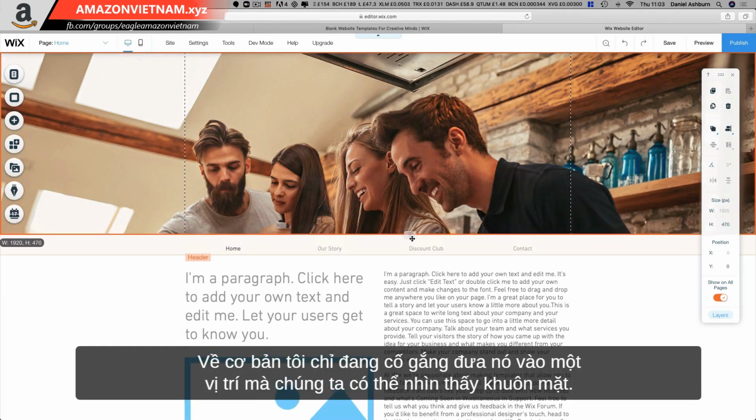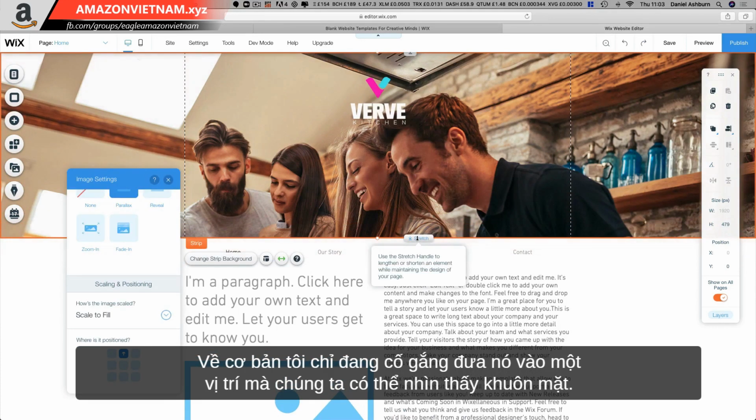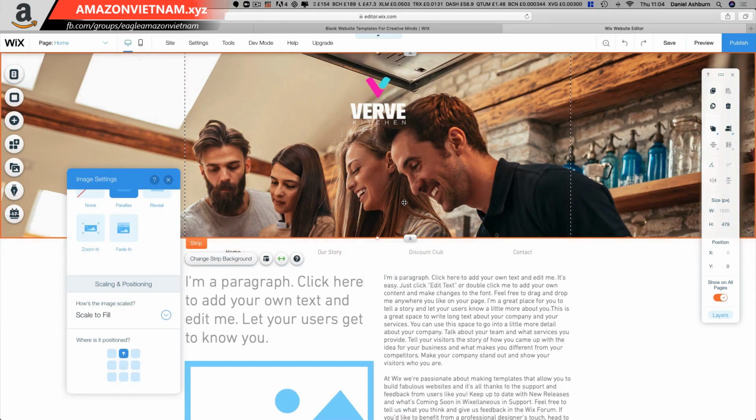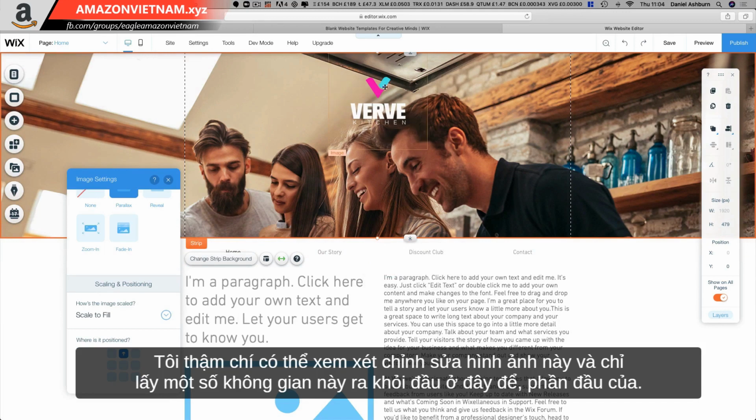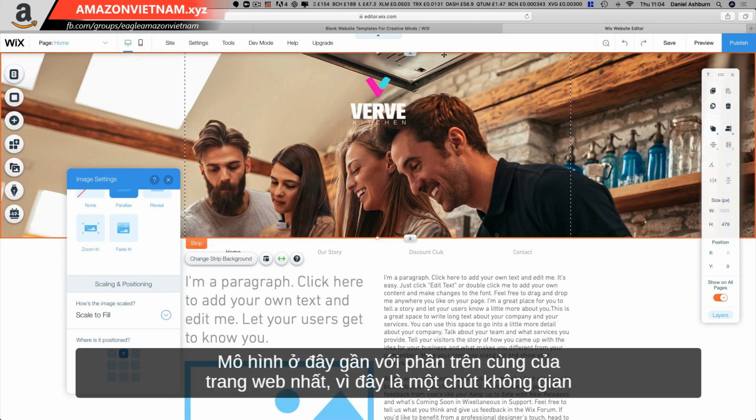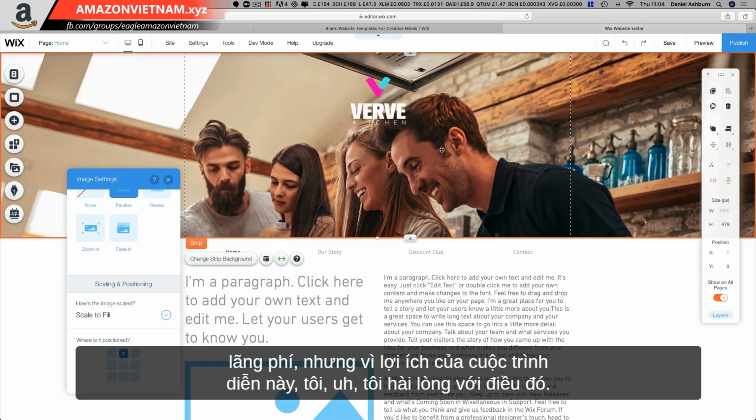And I'm basically just trying to bring this into a position where we can see the faces. There you go. So we can now see the faces. I may even consider editing this image and just taking some of this space off the top here so that the head of the model is closer to the top of the website, because this is a bit of wasted space. But for the sake of this demonstration, I'm happy with that.